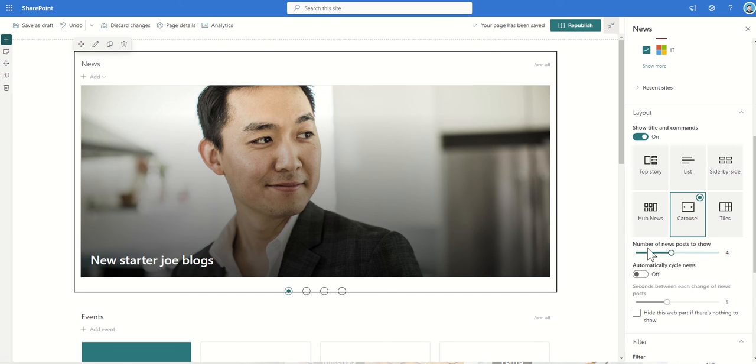Now you can choose the number of news posts to show. So for example, you could have 6, but I think sometimes the sweet spot is around 3 or 4, just to really highlight the latest content. Also, when you're thinking about news, I like to reverse engineer how many news articles I think the organization is going to be creating, and then base the amount of news web parts and sliders we have on the page around that.